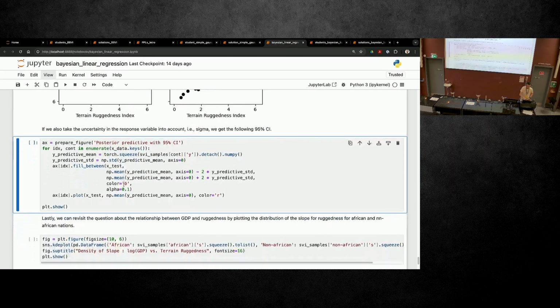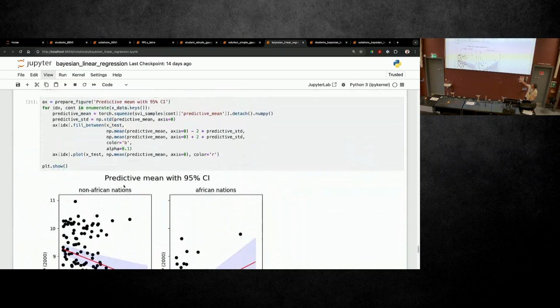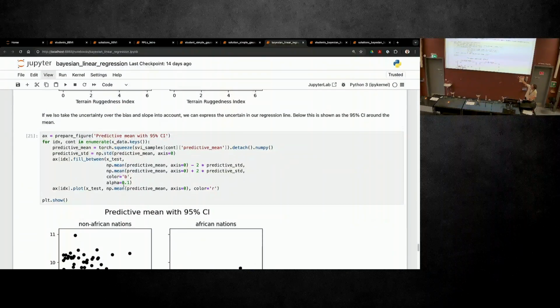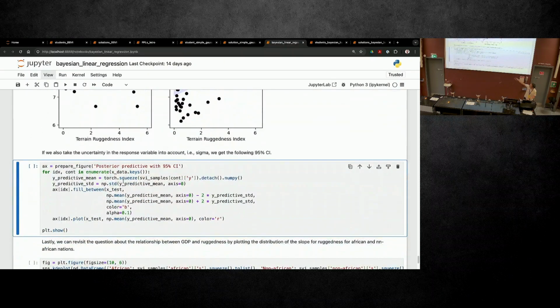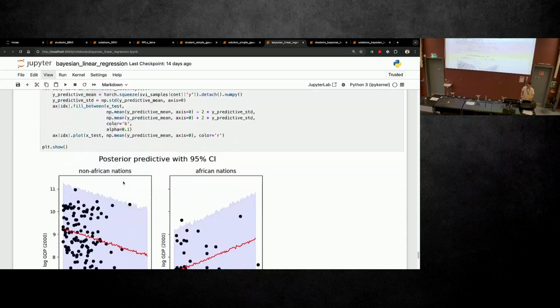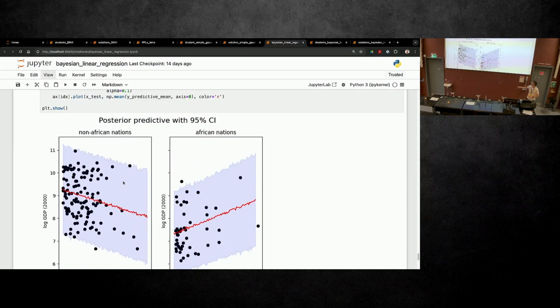So up here I was looking at the predictive mean. Now I'm actually looking at the response variable down here. So I'm accessing y here, but calculating the samples again and illustrating both the mean and the standard deviation. And these are then the results that we get here. It's more jagged because we also have the uncertainty in the response variable that we're taking into account and illustrated here.